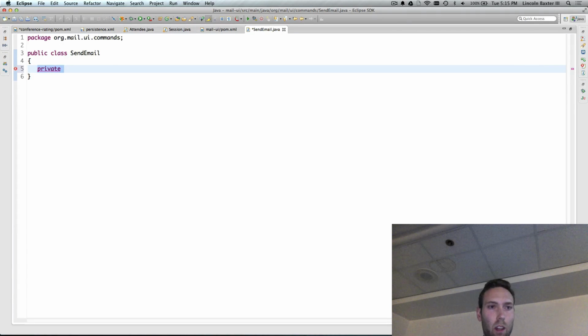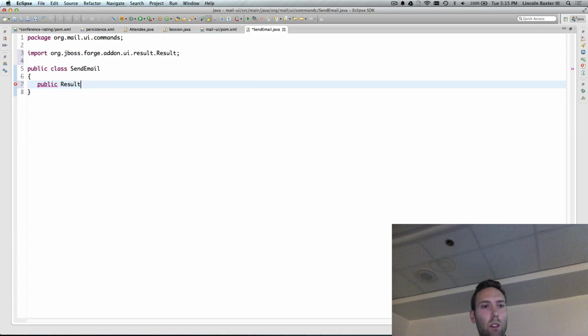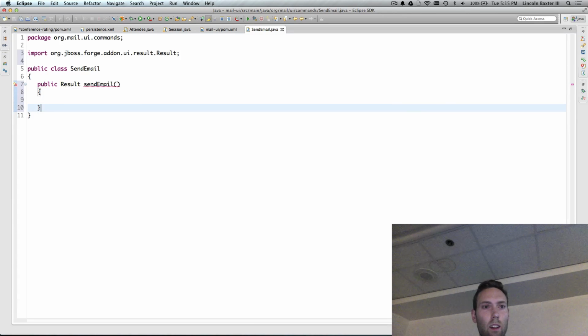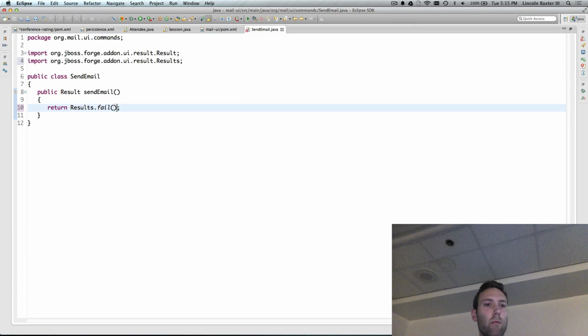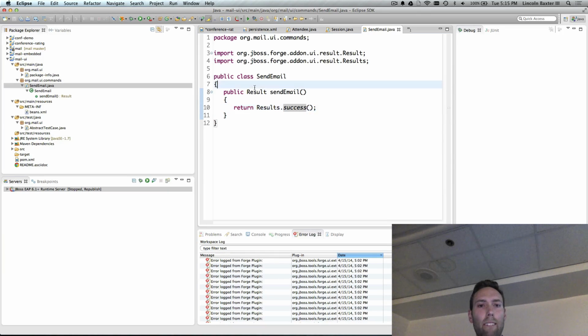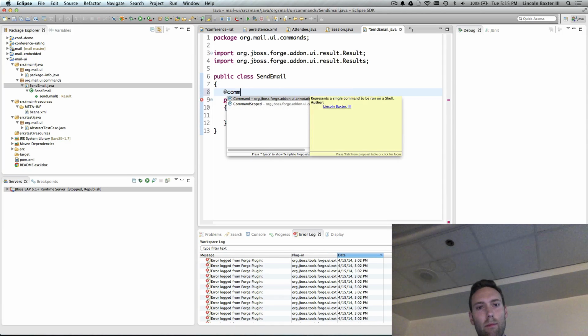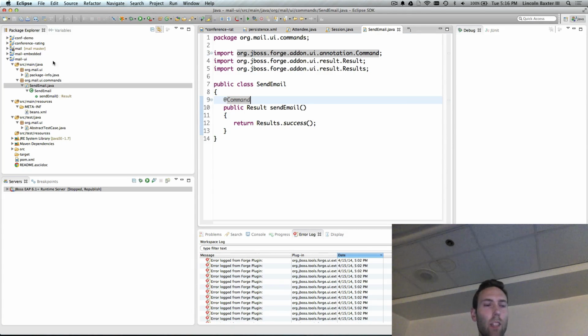Public result. This is a command result, basically returns success or failure with a message and an exception. And we're going to call this send email. What did I do wrong? Right. And we need to return a result. From results, let's just fail for starters. Let's succeed. Let's be positive. Okay. Now I need to tell Forge that it's a command. Done. All right, let's run it.